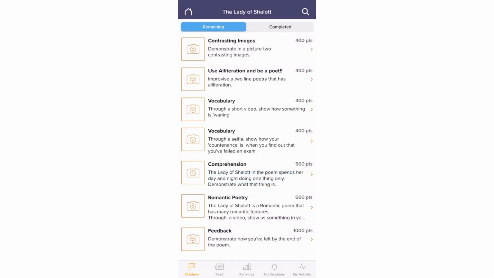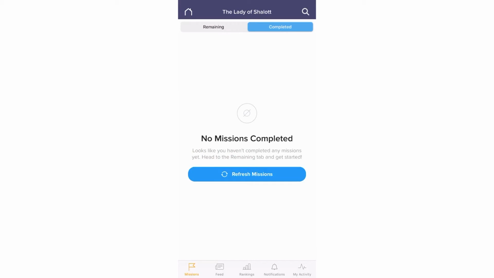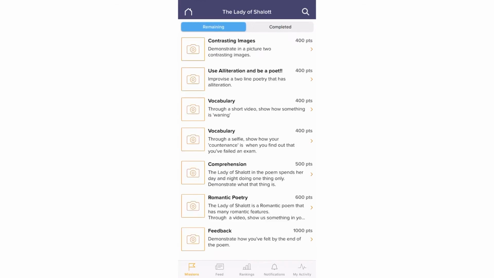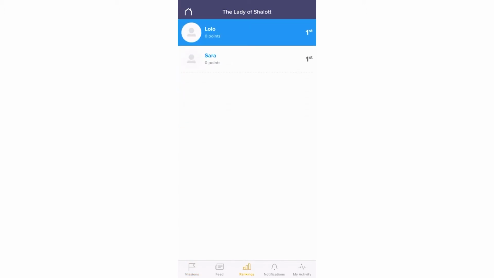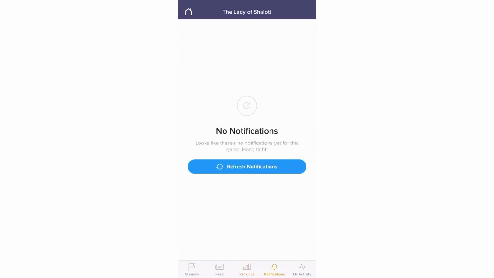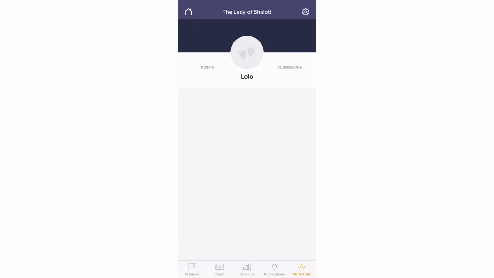Okay, so these are the missions with the points assigned. As soon as they finish each mission, it's going to just move into the other section, which is the completed. Now, if we go to rankings, for example, they're going to see the other teams or the other players. Here we have Sarah, but Sarah still has 0 points, just like Lulu. Notifications and so on, my activity and what she has done, the points that she has, how many missions she has submitted, and how many points she has. Let's move now to missions.